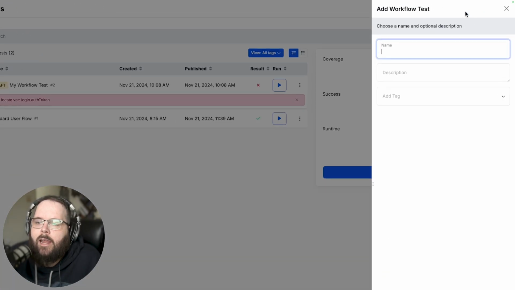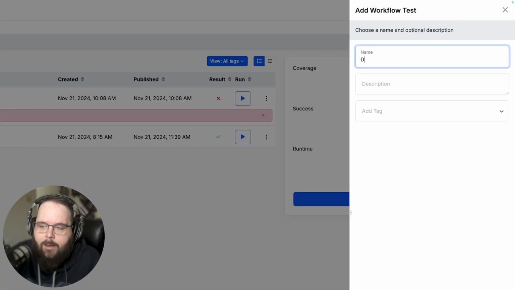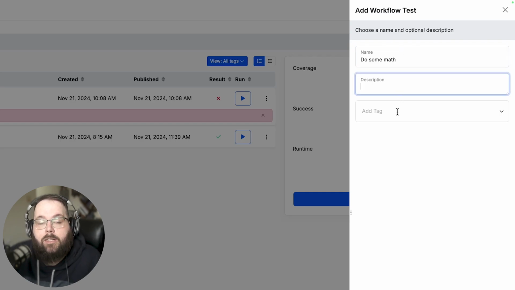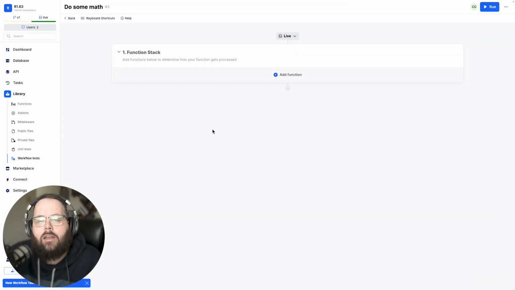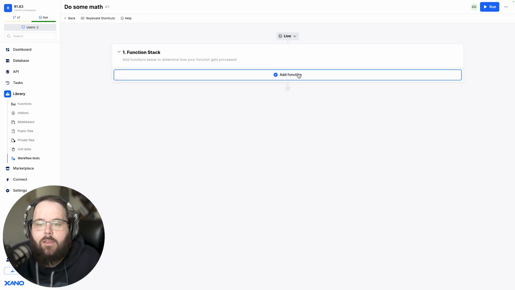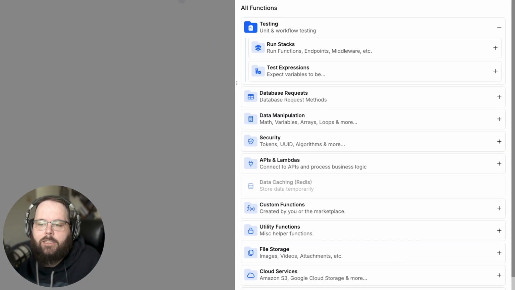Let's go ahead and add a workflow test for that math API. So we'll give it a name. You can also give it a description and add some tags for easier searchability. So in our new workflow test, it's very straightforward. It's just like building a function stack anywhere else in Xano. We've added some additional functions to help you build your workflow tests. So let's go ahead and add a function here.